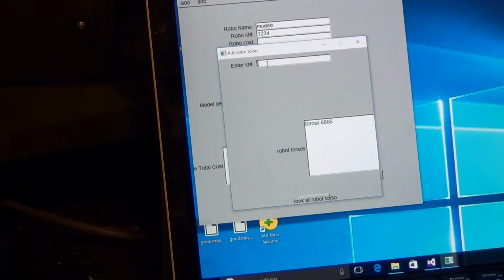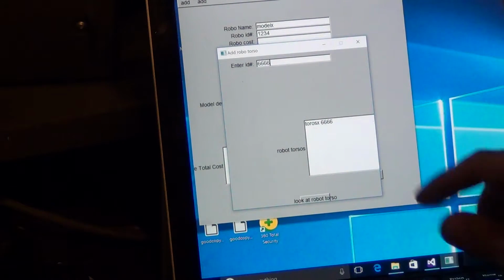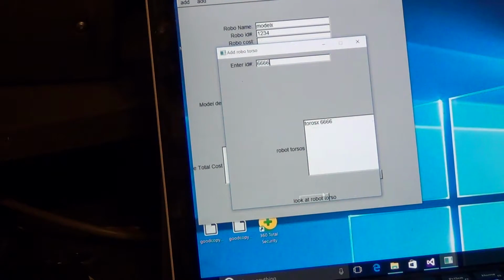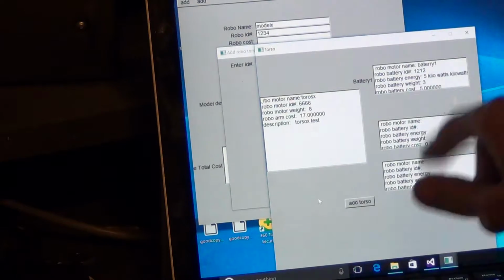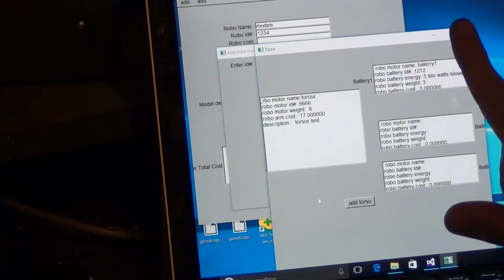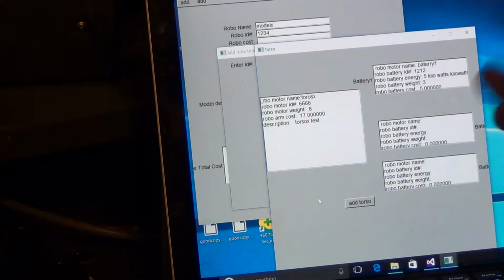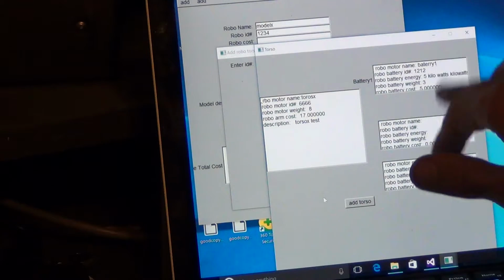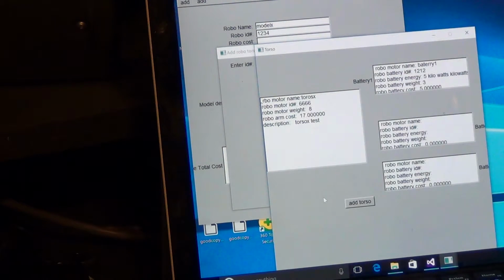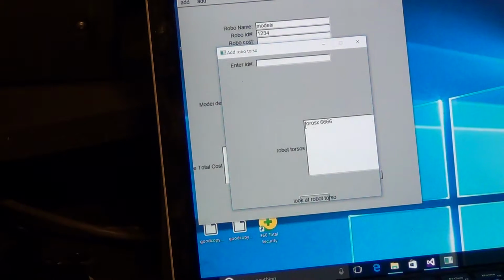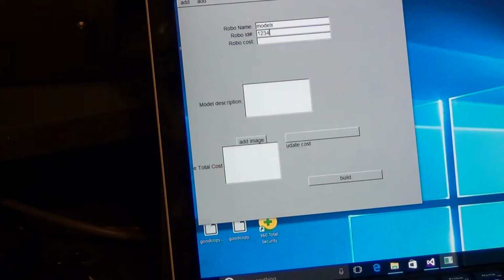Same kind of thing for this. It keeps track of all. If there were more torsos they would show on the list as well, but we're only doing one. So 6666. Add torso. So we have our torso and our one battery, and battery 2 and 3 would be here, but they're empty because we haven't added them. So you can see there's info for battery 1 and the torso name, but that's about it. So we're going to add that torso. And then that's it for the parts.